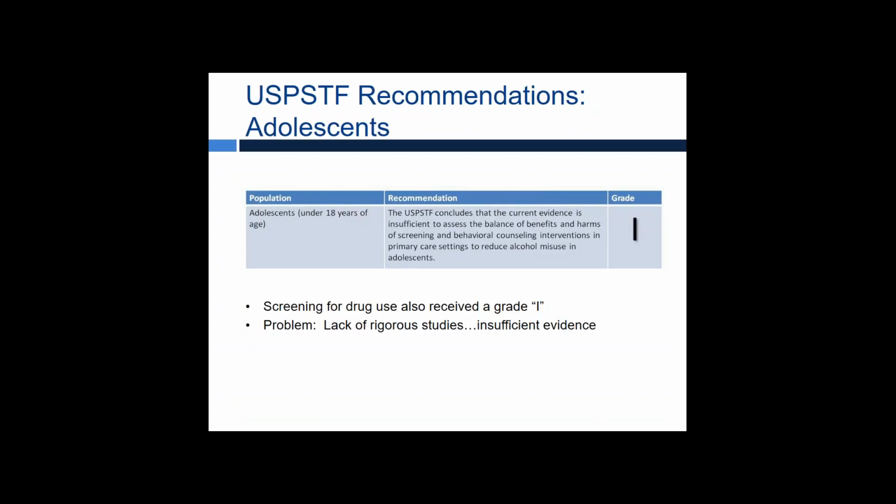Unfortunately, there's just still not enough studies. There's insufficient evidence. It doesn't mean that there isn't something promising in there, but it means we just really don't have enough rigorous studies to really conclude. And so the U.S. Preventive Services Task Force has not been able to make a recommendation based on the evidence they've been able to pull from the scientific literature.